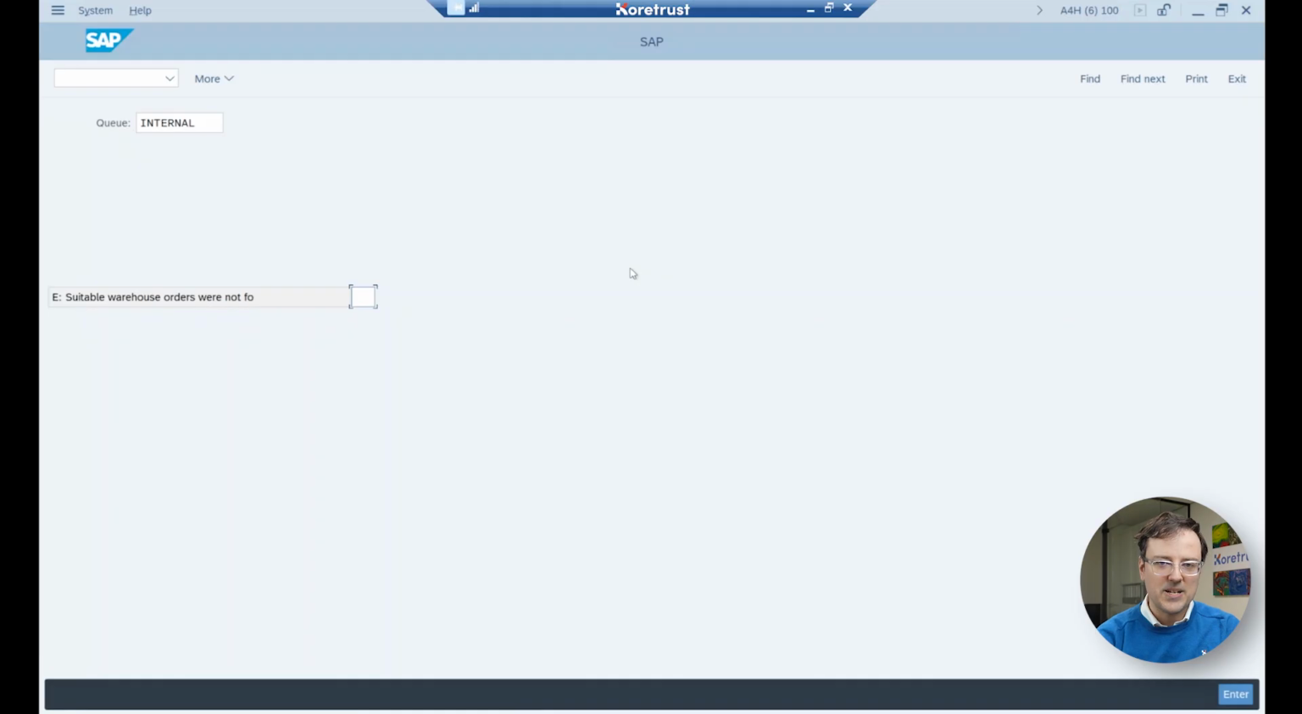Guess what? Next message is suitable warehouse orders were not found, meaning the EWM system tried to assign me the next warehouse order belonging to the queue internal to be executed. But remember, there was only one warehouse order in the queue, and therefore once I complete the warehouse order, there's no other warehouse order ready to be executed, and therefore the system is saying, hey Milos, there's nothing else to do, so you can go do something else, but no other warehouse order in the internal queue is available for your execution. Let's have a look in the monitor if indeed the warehouse order is now completed.